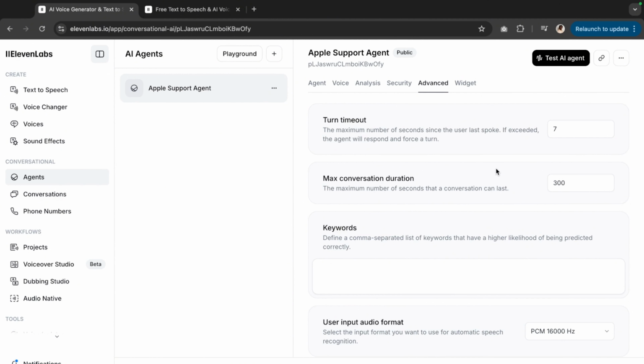And then lastly, what I thought was super interesting for me is you can add a widget, or you can turn this into a widget. So you can see here, you can add this to your website, which is super interesting.